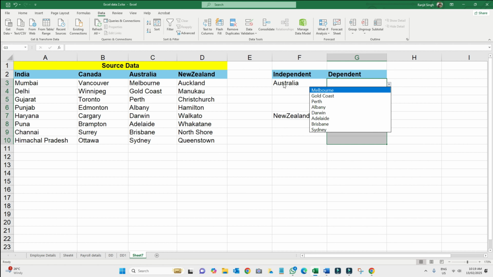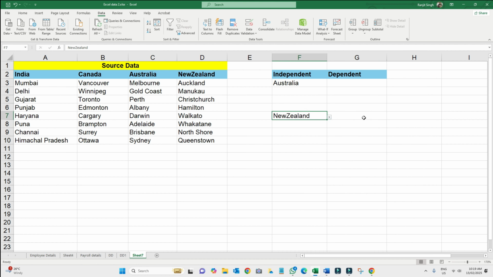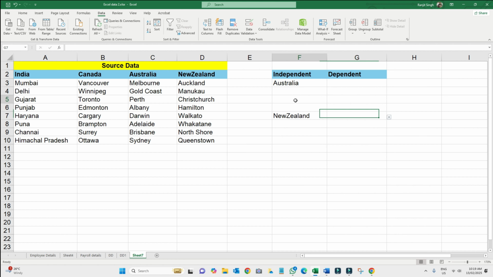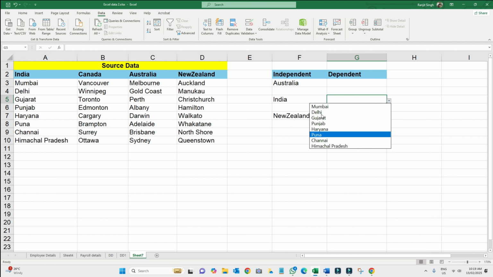So this is Australia. We have selected Australia here, so it will show the cities under Australia, right? So now we have New Zealand here, and then when we click in front of the New Zealand, we are able to see the other drop down list which will be cities of New Zealand. So let's check this one. Let's select India, right? So when we click on the dependent drop down list, it will show the cities of India. So in this way we can create these lists, right? So this type of lists are called dynamic drop down list.